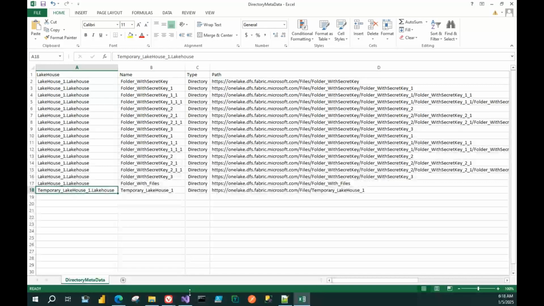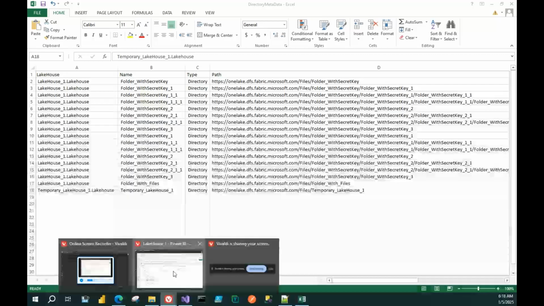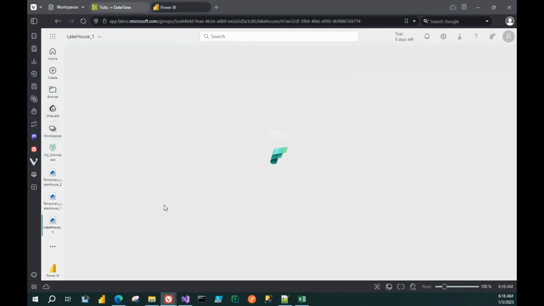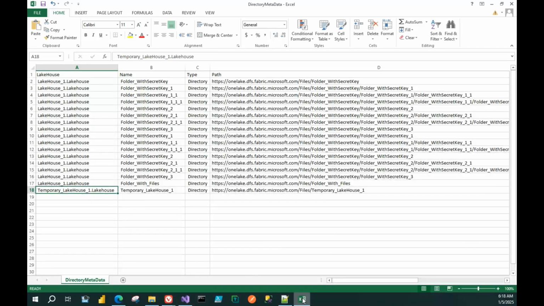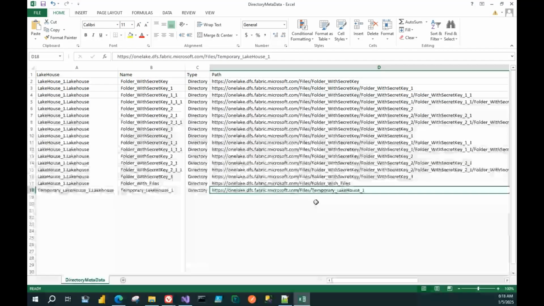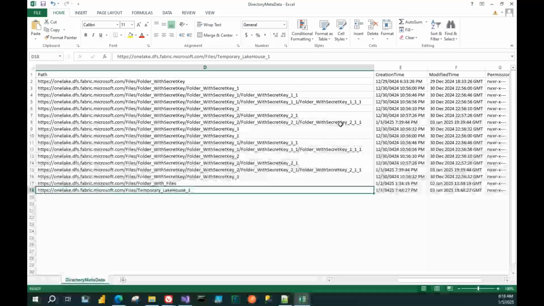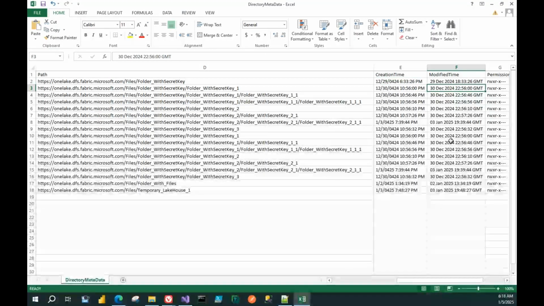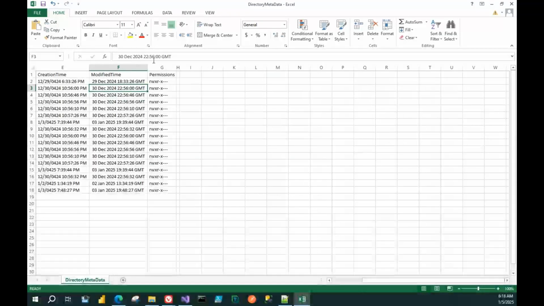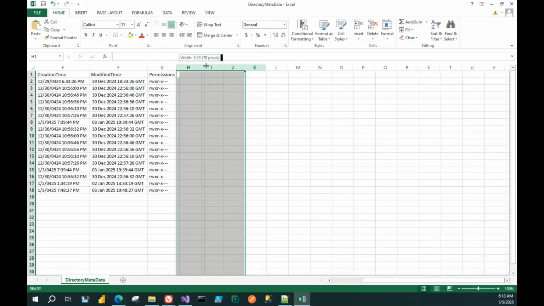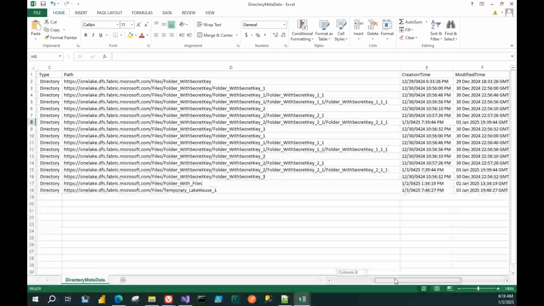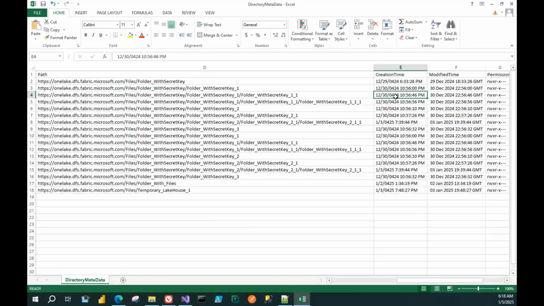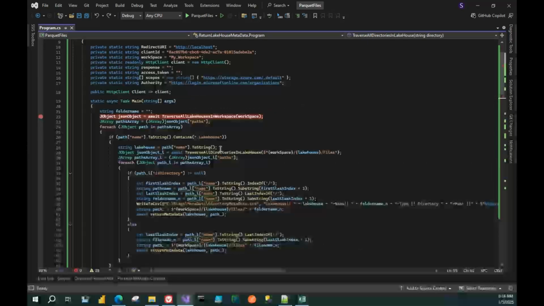And again in the temporary lakehouse, which is this lakehouse 1, it has returned the metadata for this folder, temporary_lakehouse_1, along with the path. And this is the creation time, this is the modified time, and this is the permission. One thing I wanted to highlight here is the creation time. I'll show that quickly to you.